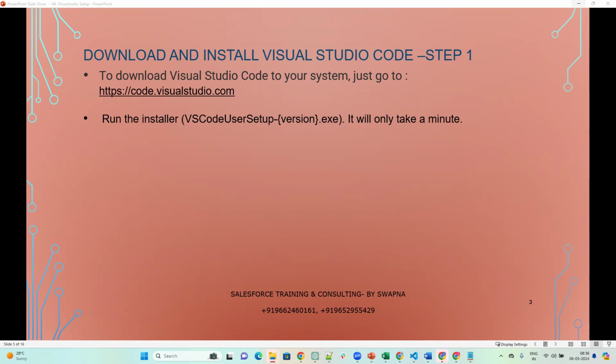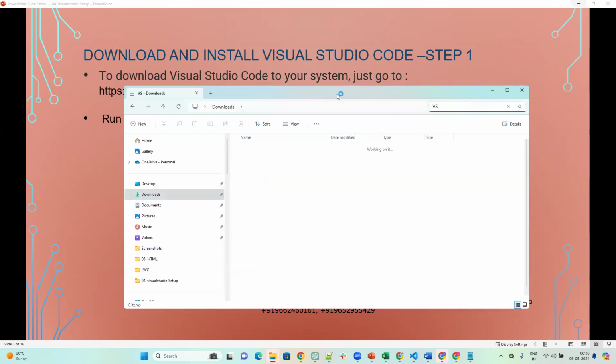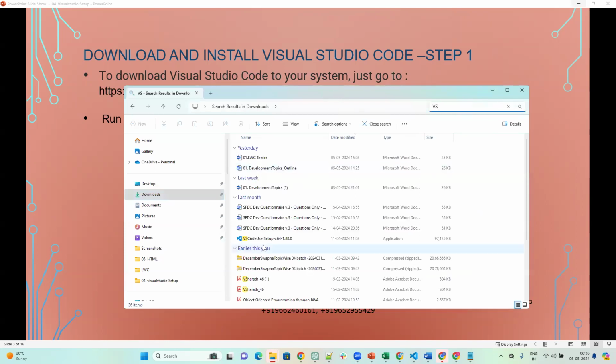Today my system is slow. You will see in the downloads it says VSCodeUserSetup-x64. This is because my system configuration is 64-bit, so that's the reason I have installed this.